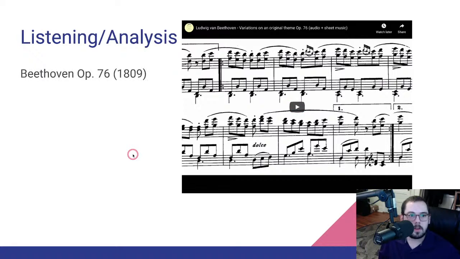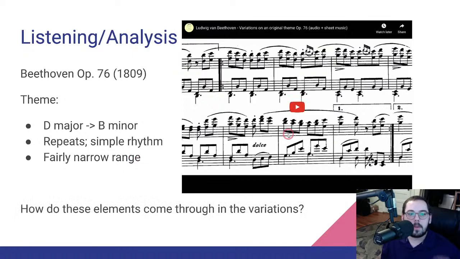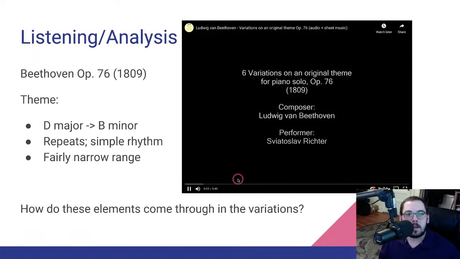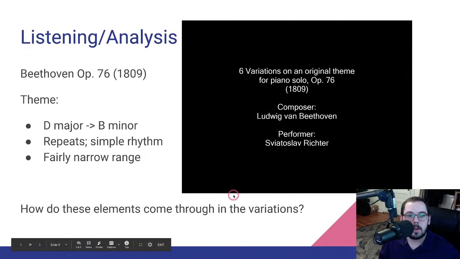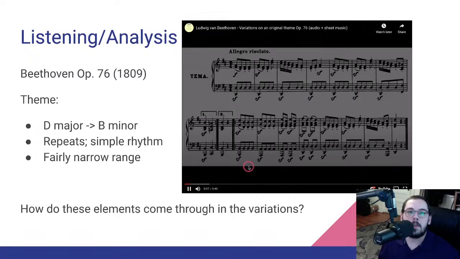Pretty much it's Beethoven Opus 76. Just some thoughts to think about. We'll have a theme in D major that shifts to B minor. There's a simple repetitive rhythm, and the general range is fairly narrow. I just want to think, how do some of these and other elements come through in the piece as we get through it. Again, this is a fairly short composition. I'm not going to go through all of it for the sake of time.